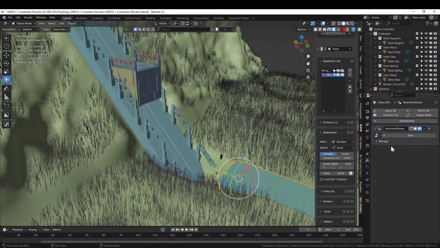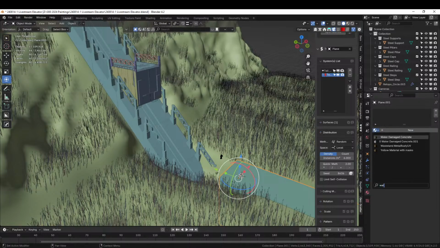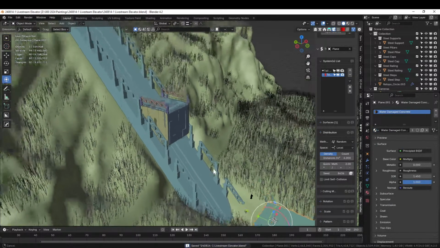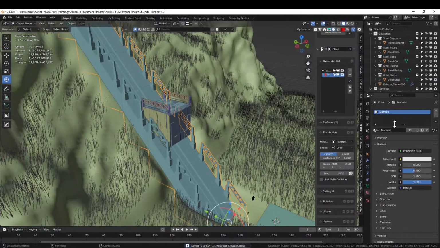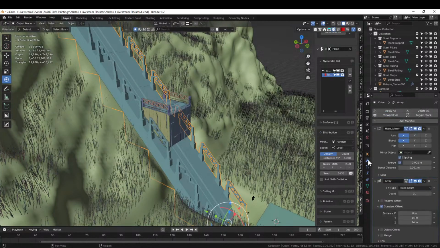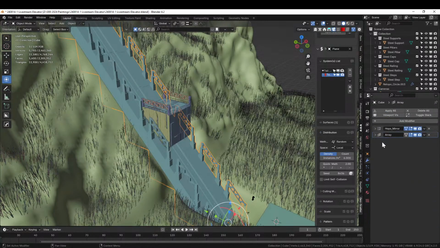This thing is going to have Blender ease, water damage on it, and it's going to have do not exclude flat faces and materials, water damage concrete. This sucker here, we'll make that water damage concrete as well as the base. And we can apply the hops. Let's apply the hops now. Apply the mirror, but let's leave the array.